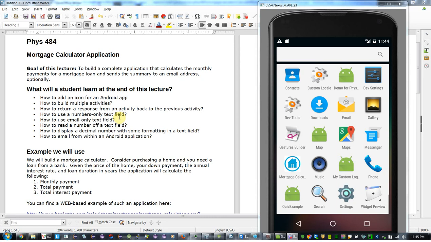I'm going to show you how you can use a text field which will only allow numbers, and how to use a text field which will only allow an email. We're going to see how to read a number from a text field, and how to display a decimal number with particular formatting. And one of the biggest features I'm going to show today is how to email from within an Android application. In other words, your mortgage application will allow the user to send an email with some specific information in it. The application will calculate the monthly payment, total payments, and total interest payments for a loan.